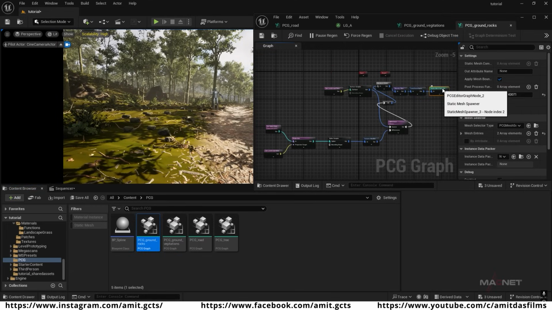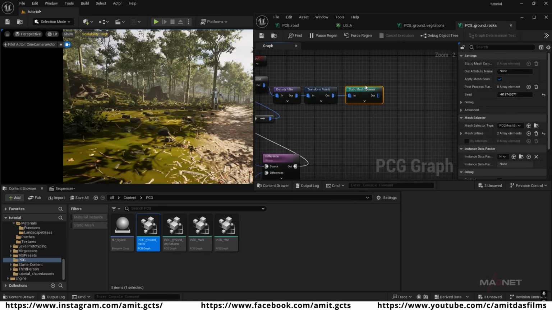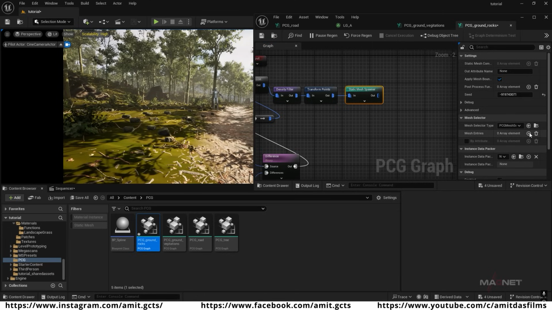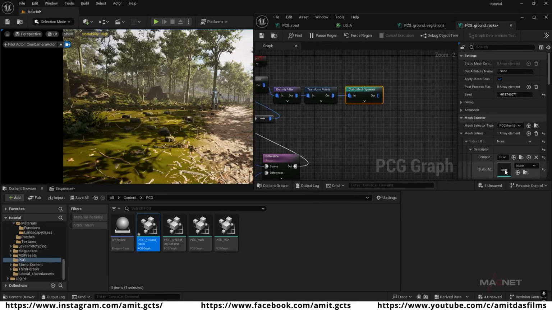And then we go to the static mesh spawner. We're going to delete all these entries, so we just delete them from here. And then we go to this plus switch, go to this index, go to this descriptor, and we're going to put some asset here. But before we do that, we apply this PCG system to our landscape here. So we just drag it over here.